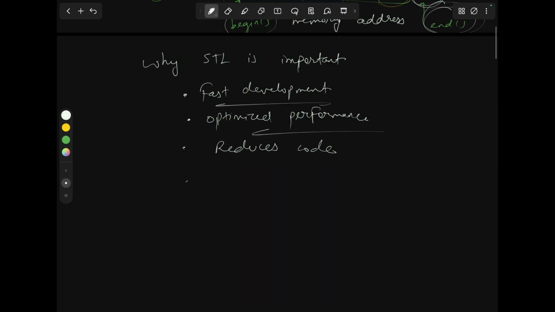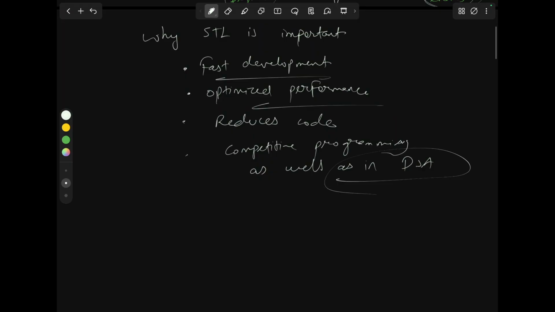STL is widely used in competitive programming as well as in DSA. Without STL you cannot easily solve DSA problems. I said easily because you can solve problems without STL, but you have to write lots of code. With STL you can reduce that code and also save a lot of time.